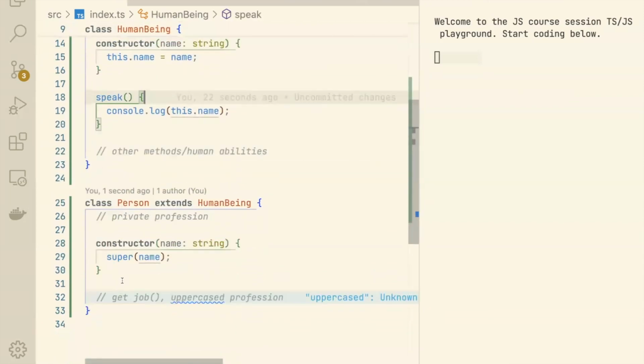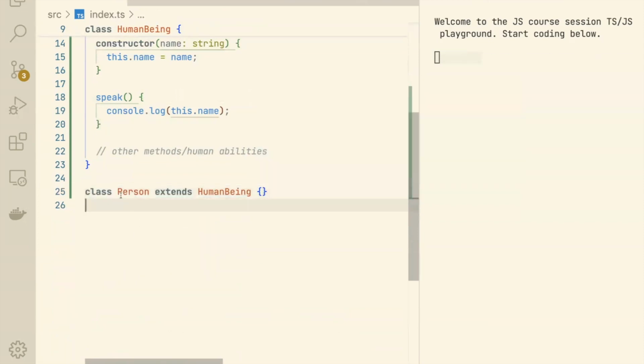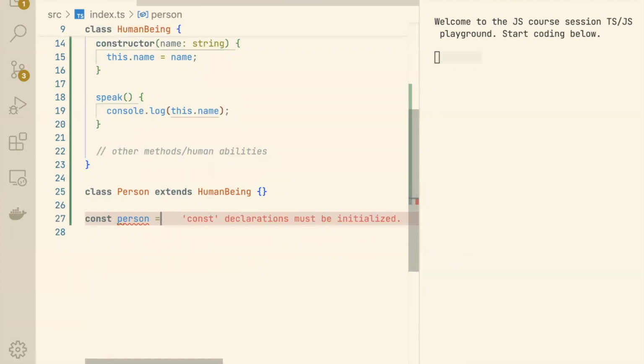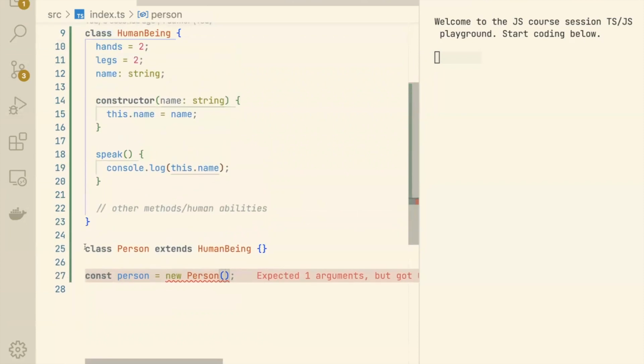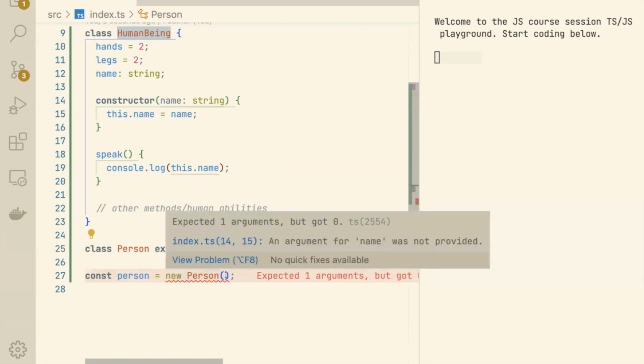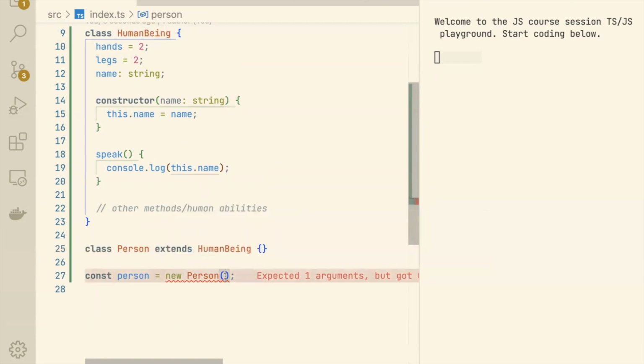Okay. So let's start with the simple version of this. We can just say person class extends human being, which means now we can create a person. Person equals new person, so we're instantiating a new object of the class person, and as you can see, it expects to get one argument. We did not do anything else. We just said class extends human being, but still TypeScript knows that we should provide some argument to person, but we don't have a constructor function in the person.